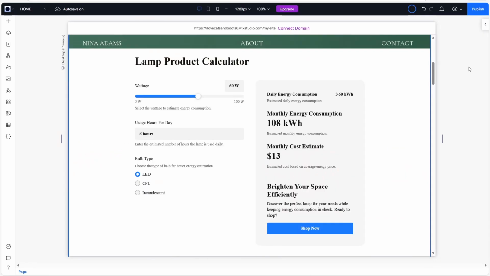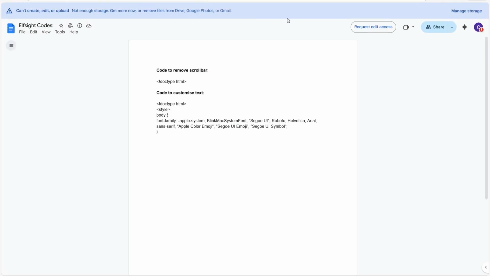One thing that I want to add is how you can change the font of the widget without going back to ElfSite. I have here a personalized code that I have shared with you in the description of this video. Simply head over to code to customize text, and below you want to highlight the start until the end of the code. Now right click and then click on copy.